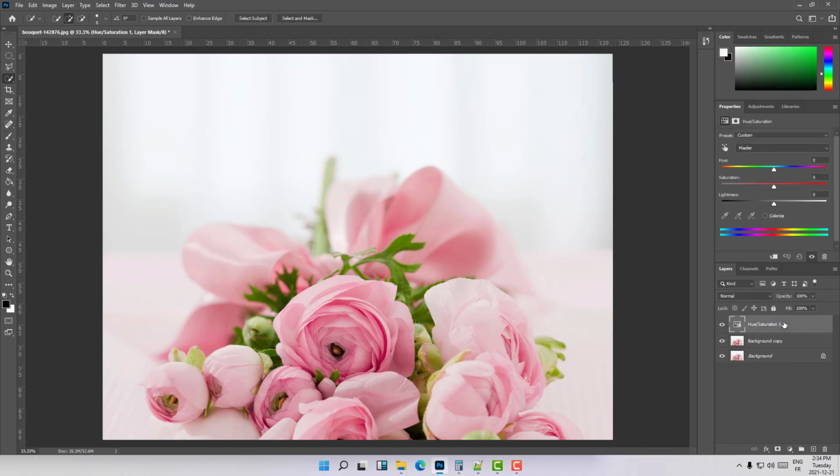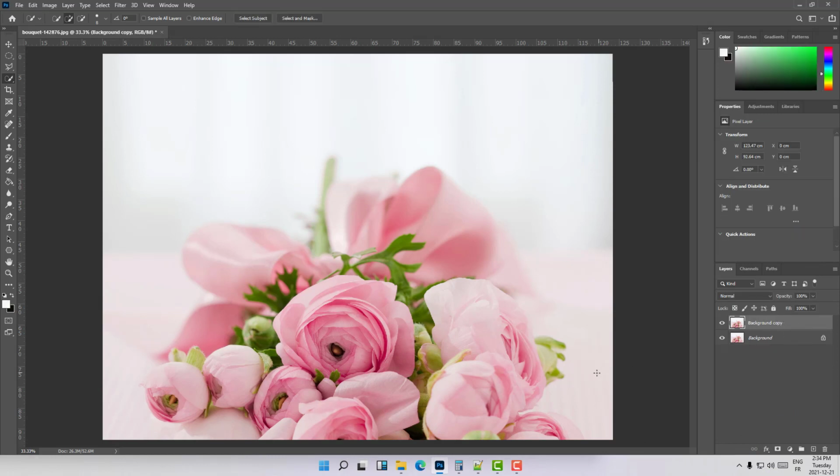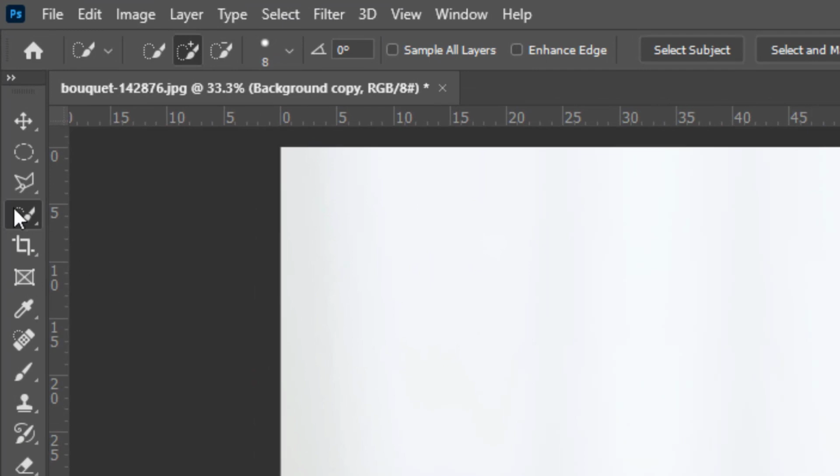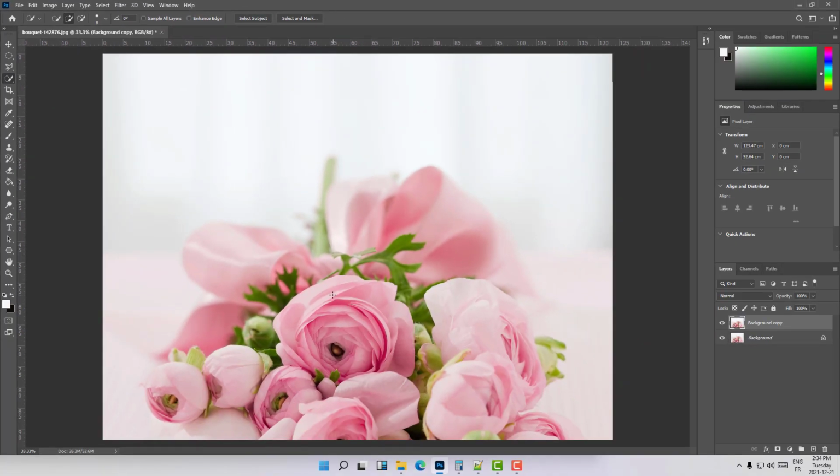Let's delete these settings over here, and let's talk about what if I just want to change the color of this flower at the center, or other ways to apply the hue and saturation to a specific selection. For example, this flower at the center or those two flowers here. In order to do that, you need to make a selection. Let's use the quick selection tool, as you can see here, and make a selection of this flower at the center.